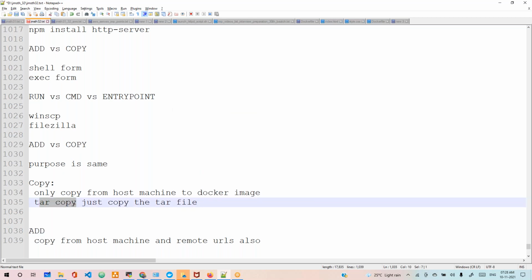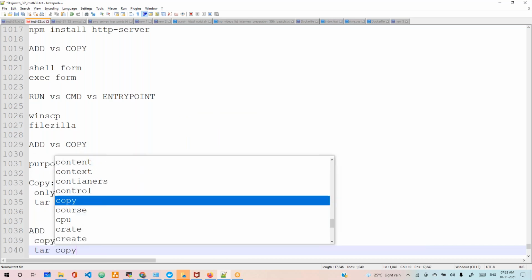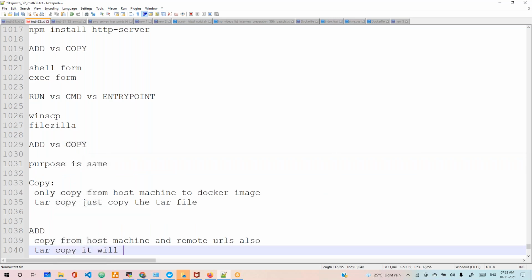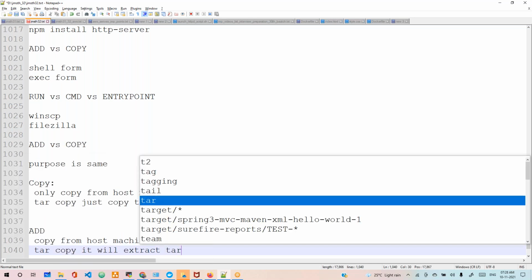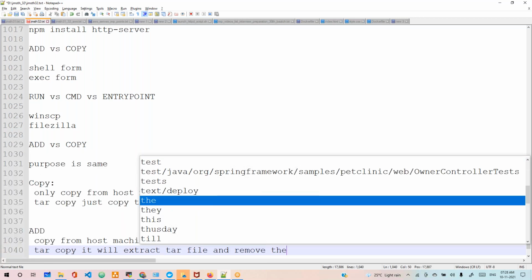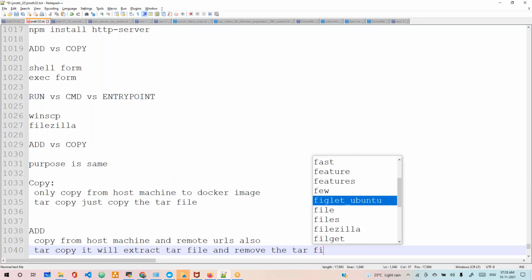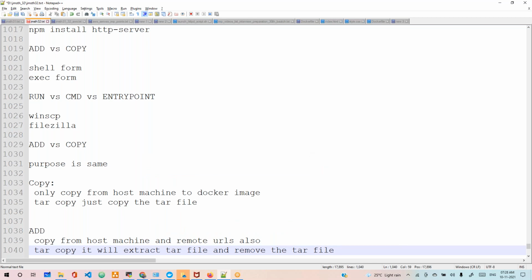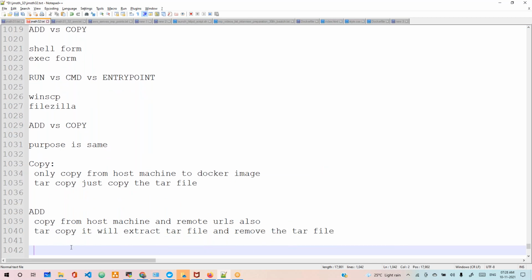It will just copy the tar file. Whatever the file is there, it will just copy the tar file. In this, if you are using ADD and you copy the tar file, what it will do is extract the tar file, and then remove the tar file, in a single command.